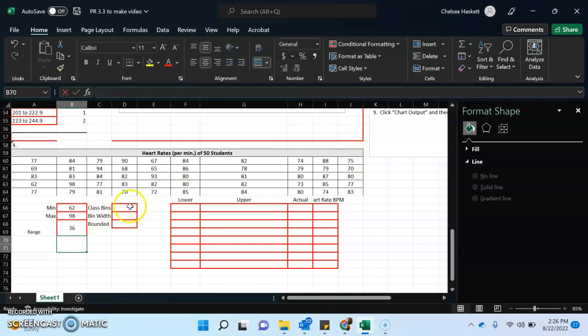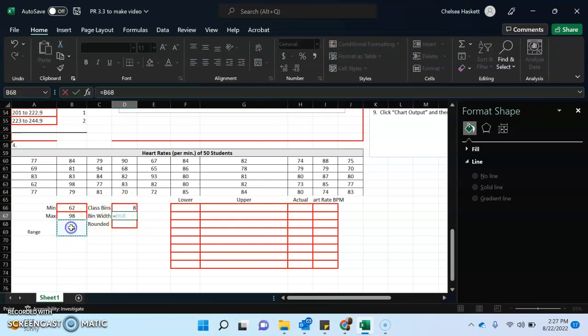And I'm going to do a bin width of, let's do, well, I did 1, 2, 3, 4, 5, 6, 7, 8. So that's what I chose, was 8. I did class bins. So bin width would be this. So 36 divided by 8. And so I'm going to count by 5s.